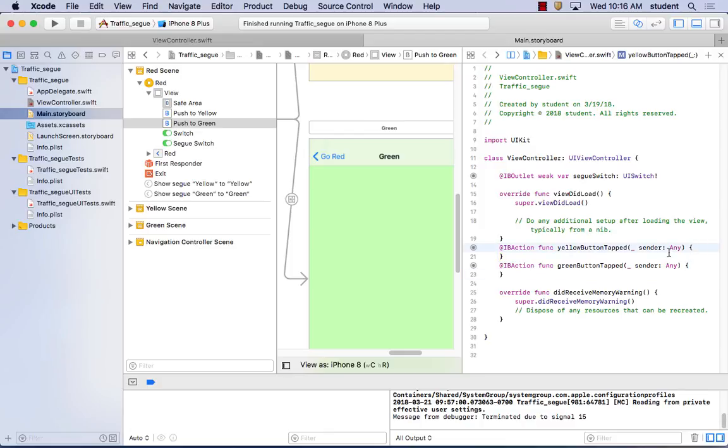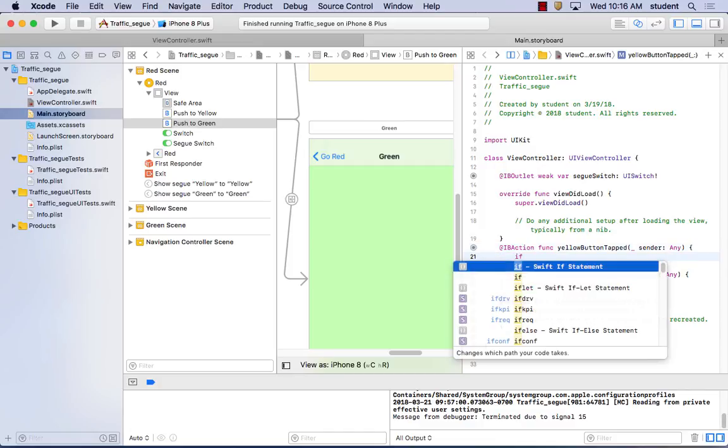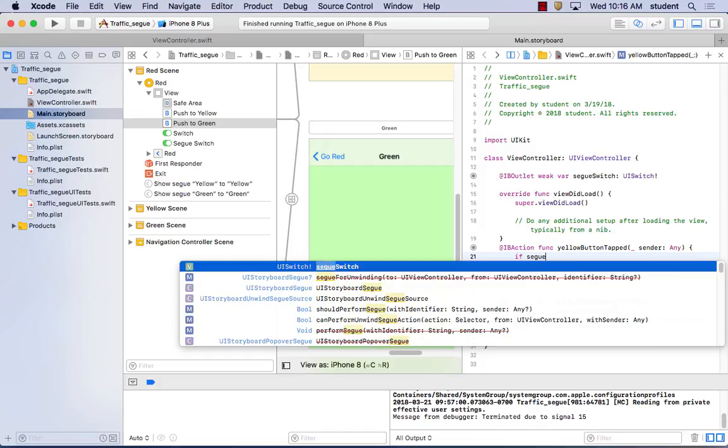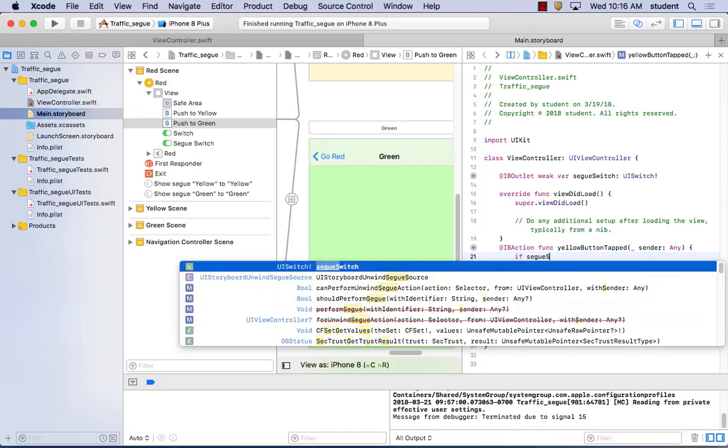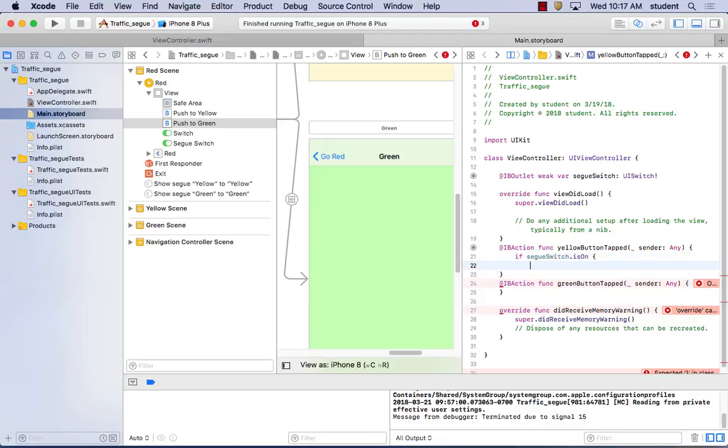So inside these curly brackets here, we're going to put an if statement. So there's going to be if segueSwitch.isOn, with capital O. Oops, I spelled switch wrong. Switch on. Then what do we want to do? We want to perform with identifier yellow, sender.